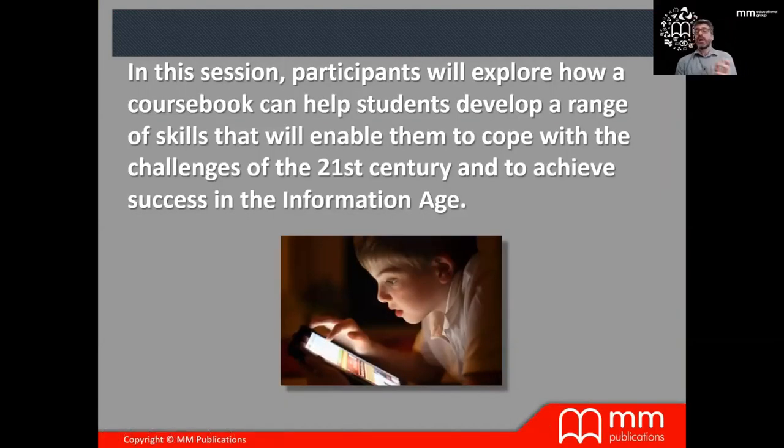So what we're going to be talking about today is how a course book can help your students develop a wide range of skills, and be able to cope with what we call those 21st century challenges that they'll need, in other words, to be successful in the information age. So we're going to be talking about what our students will need to be successful for the challenges that they're going to be facing ahead.